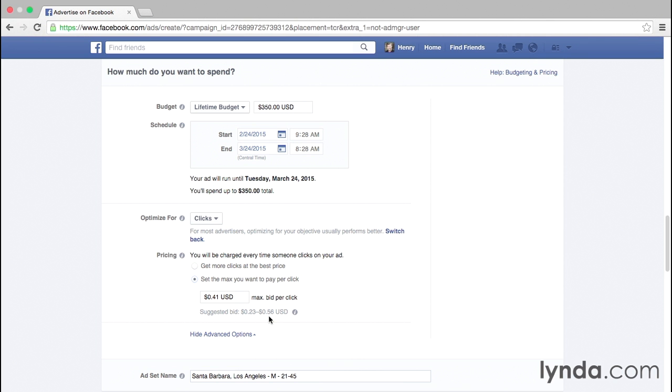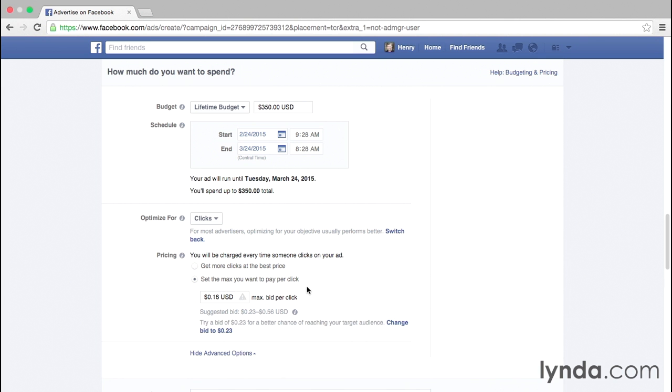Now, if you look at the bid range here, Facebook has suggested 41 cents, and our amount of 16 cents is significantly lower than this value. But this number from Facebook is only a guide. If the amount they suggest doesn't pencil out, see what happens at that lower bid. I'll change this to 16 cents, and then we can run the ads and see what happens. It's always easier to increase your budget as you continue testing.